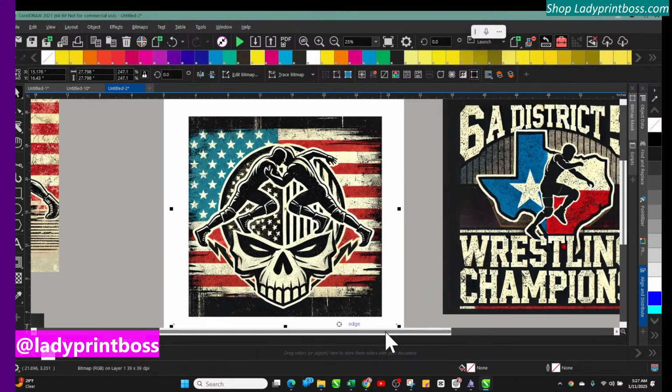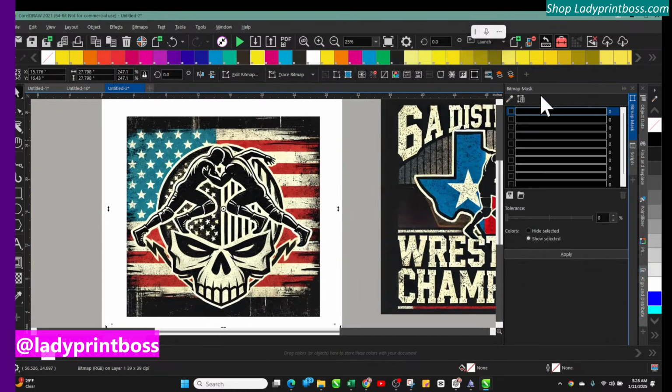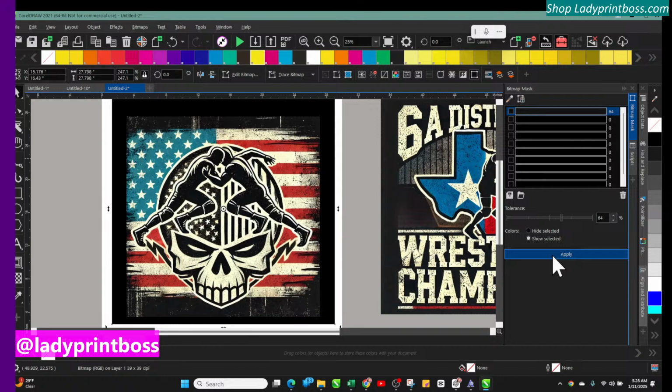So what we're going to do with this is try what's called a bitmap mask. Bitmap mask will take out all the black of your design. So that's what I'm going to try in here first. I may just do a trace. Who knows? It might be better to just do a quick vector trace and see what happens.